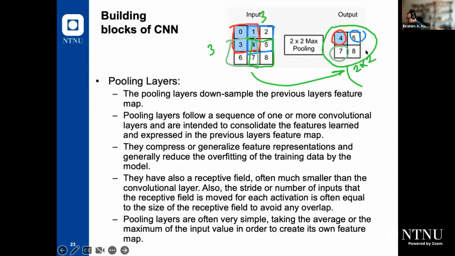It will try to compress those feature maps, and it also has an important role: it compresses and generalizes the feature representations and reduces the overfitting of the training data by the model. They also have a receptive field, and this receptive field is much smaller than the convolutional layer. The stride, or number of inputs that the receptive field is moved for each activation, is often equal to the size of the receptive field to avoid any overlap.